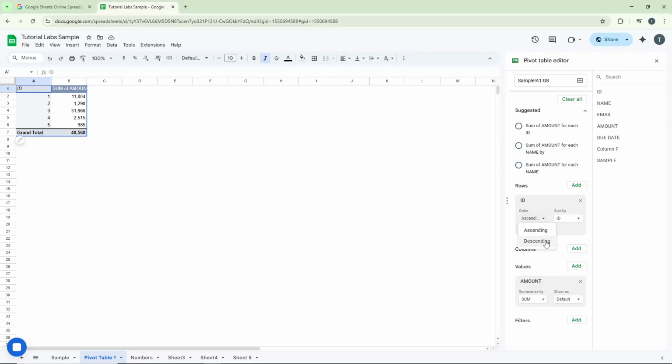Right beside the Order option, you'll notice another setting called Sort By. Click the drop-down menu under Sort By to choose which column you want to base your sorting on. In my example, the options include ID and sum of amount. If you select ID, the pivot table will sort based on the ID values in the order you chose earlier, either ascending or descending. If you pick sum of amount instead, it will reorganize the table based on those numerical values. Once you've made your selections, the pivot table will automatically update to reflect the sorting you applied.